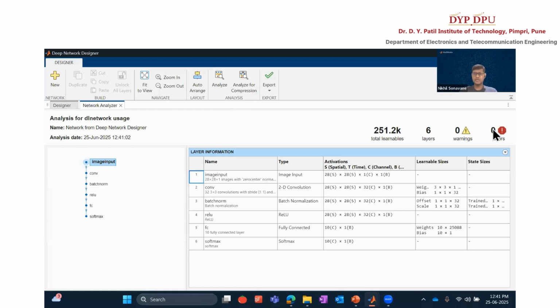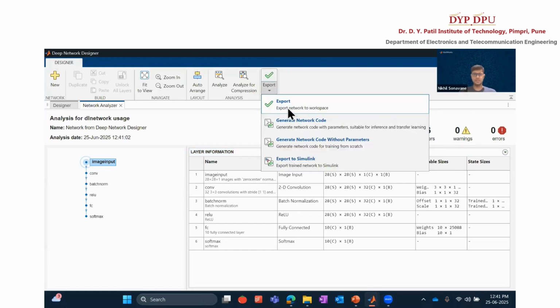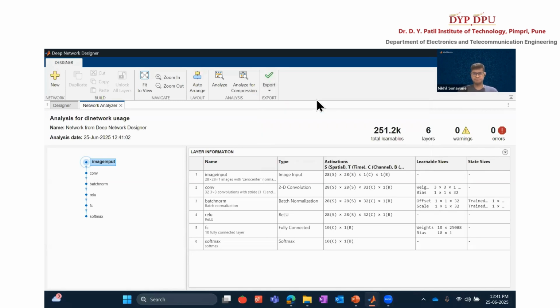Okay, so you see that there are no errors. So I assume that the network is fine. The next step is to export this network to our workspace. You can click here. If you're working on Simulink, you can export it to Simulink as well. But right now we are just working on MATLAB, so I just want that network on my workspace, and that is the reason I click on export.